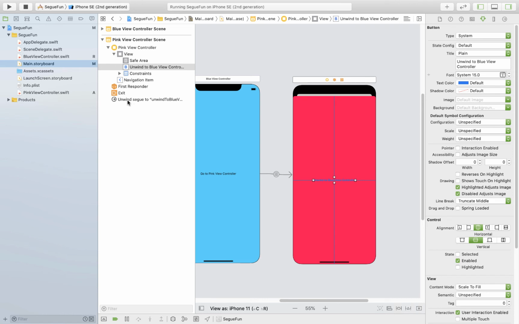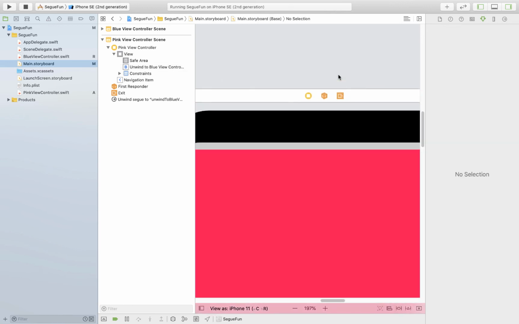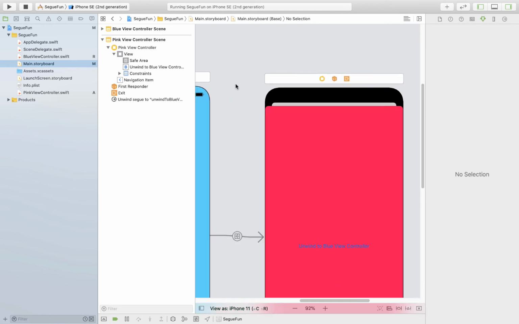Okay, and you can see now I've got this unwind Segway showing up over here under my pink view controller scene. And let me just zoom in a little bit here. Okay, if you hover over that third icon, you see it says exit. Okay, so how do you exit this view controller? You exit it with an unwind Segway.